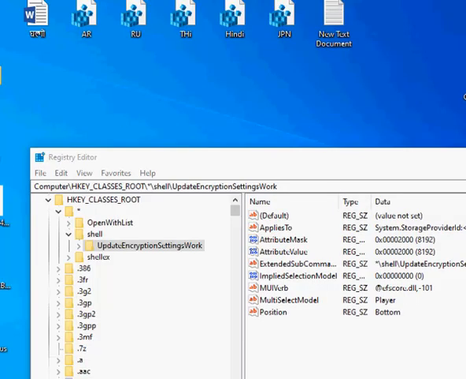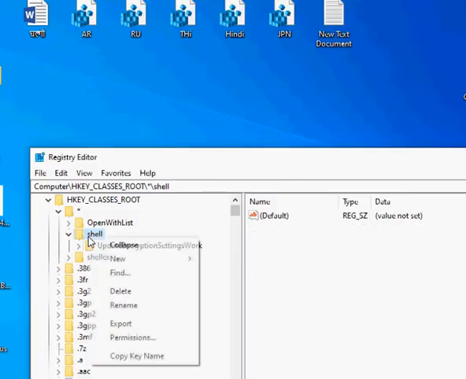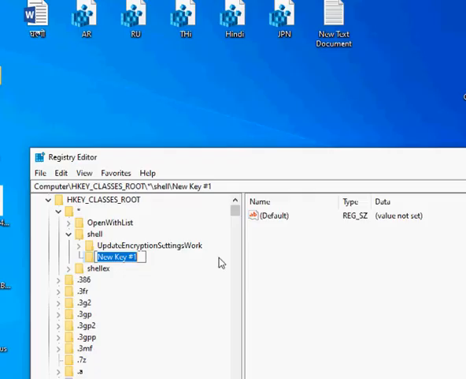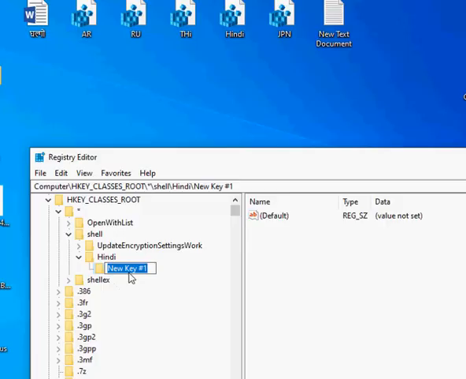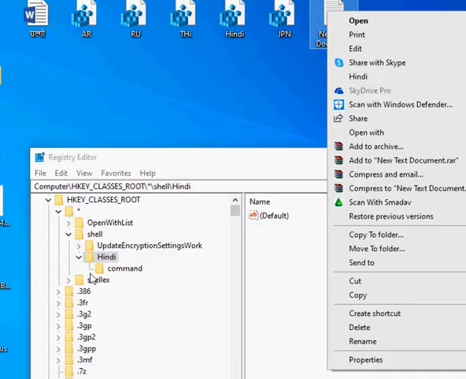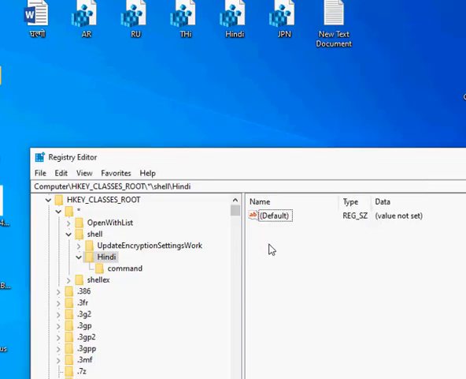I will create exactly the same, a new key here. I like Hindi, Hindi language. I'll write like this, Hindi. Okay, so I'll create another key here. I'll name it command. This is the command I will write. This is the Hindi command. So if I right click now, I'll see Hindi because I created here Hindi. But at the right side, I'll create a new string value. I'll name it MUI verb.